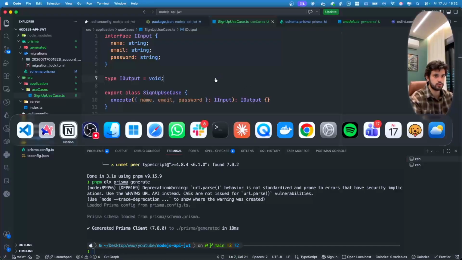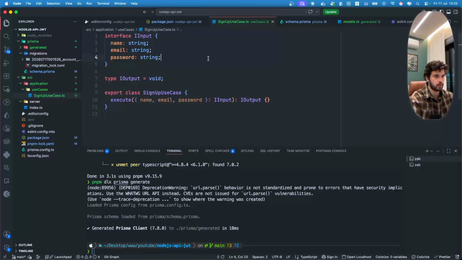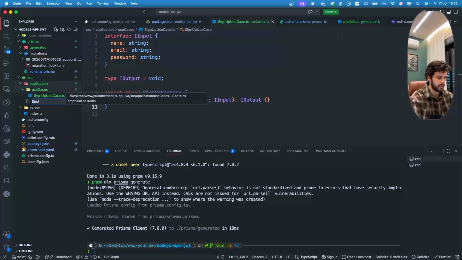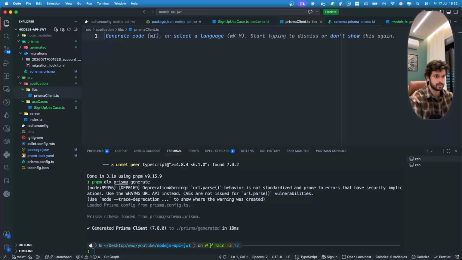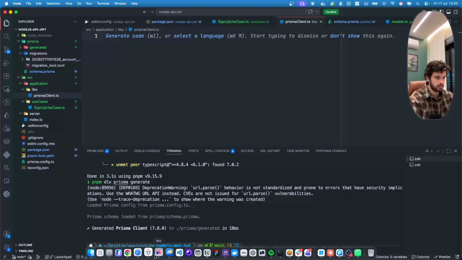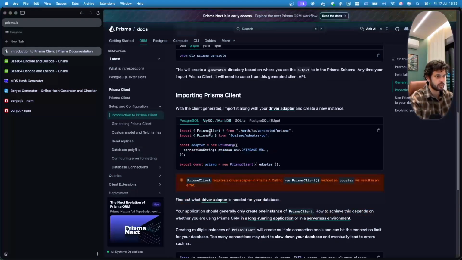So all you gotta do is connect to that Prisma client, okay? But we don't want to have the connections of Prisma on each use case, of course not. So what we'll be doing is inside application, we can create a folder named libs, and here we can create prisma client.ts, okay?